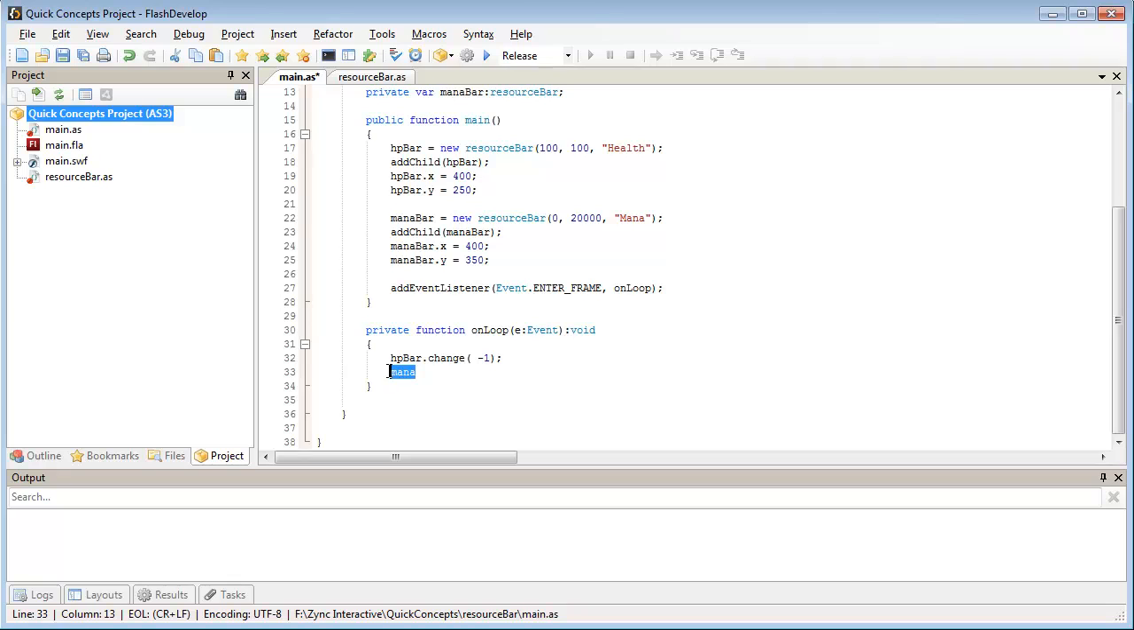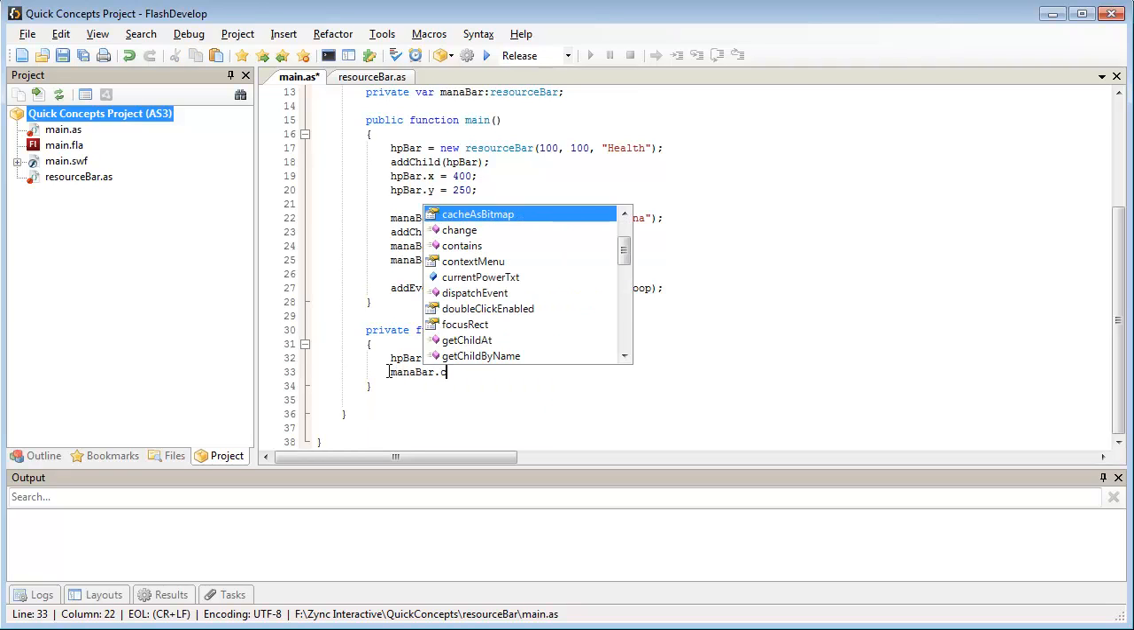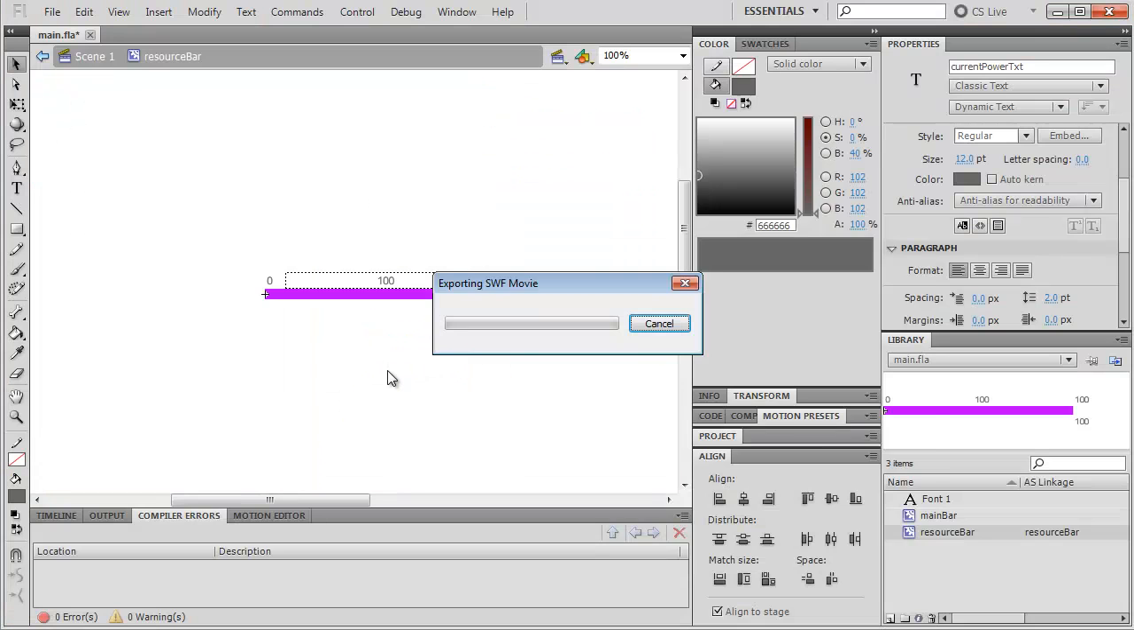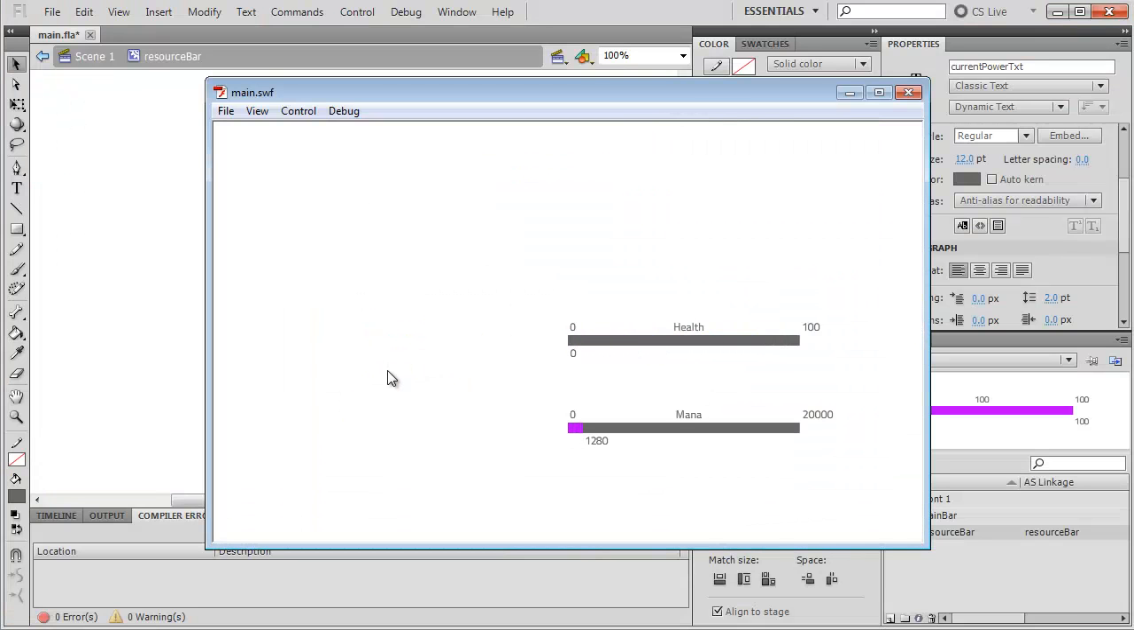So our ManaBar, we're going to change the amount of the ManaBar, and we're going to add, say, 10 to it every time our enter frame ticks. So let's save this and give it a test. Well, it's definitely working. It is growing, but our health bar is kind of purple and our mana bar is kind of purple as well, and they typically would be different colors if you were making a game and you wanted to have a little bit more design work in your game. So let's work out a way to change the bar color as well.